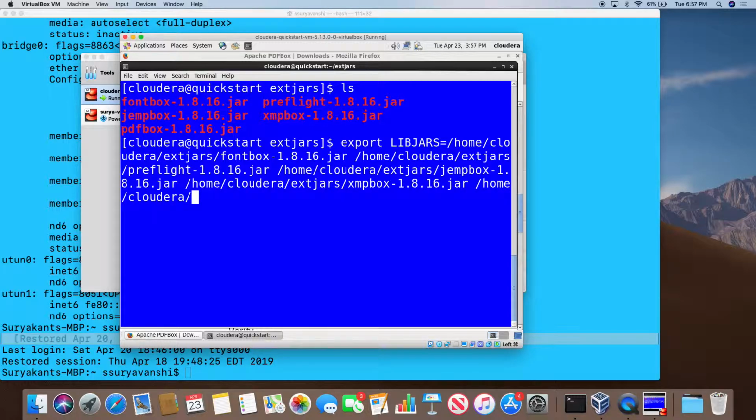If you are good in script programming, then you can automatically generate this particular one with just a Unix script. You don't have to type anything. Take all the jar files in a directory and create this particular home /cloudera, repeat it. That is the power of scripting. ext jars, the final one is the pdfbox.jar. Okay, now we have to go to Control A and put the commas.